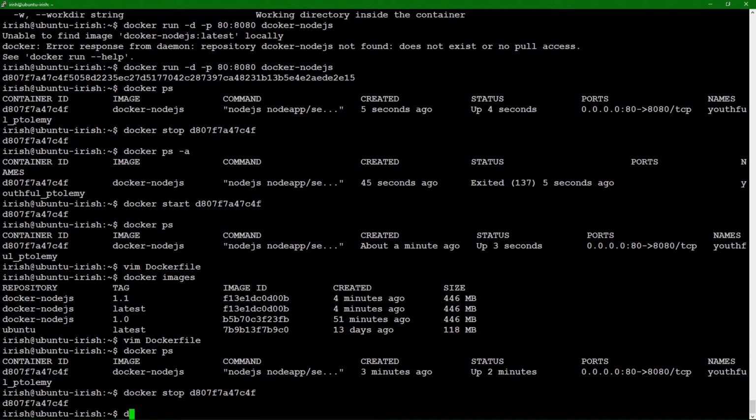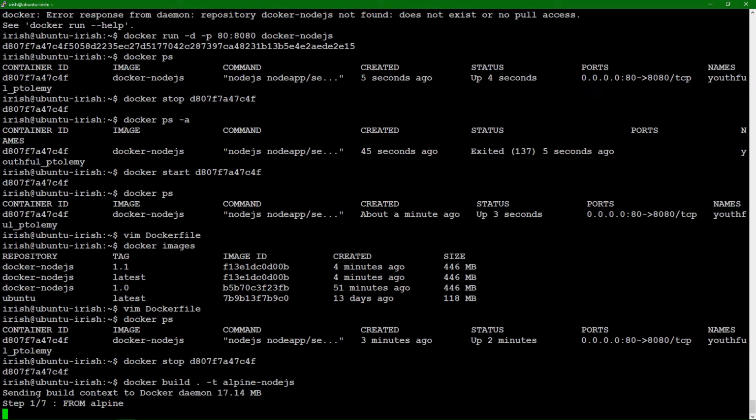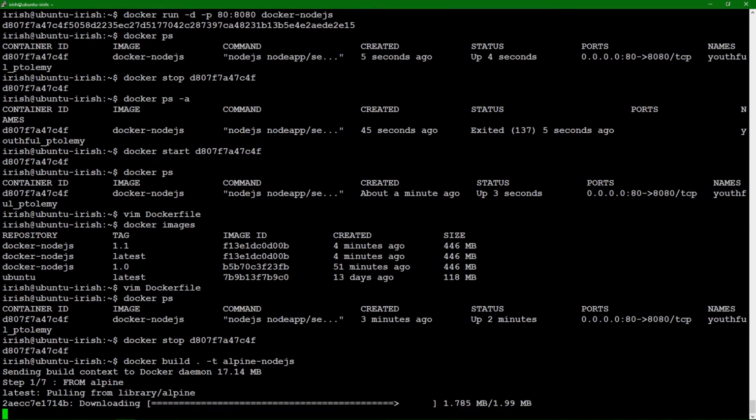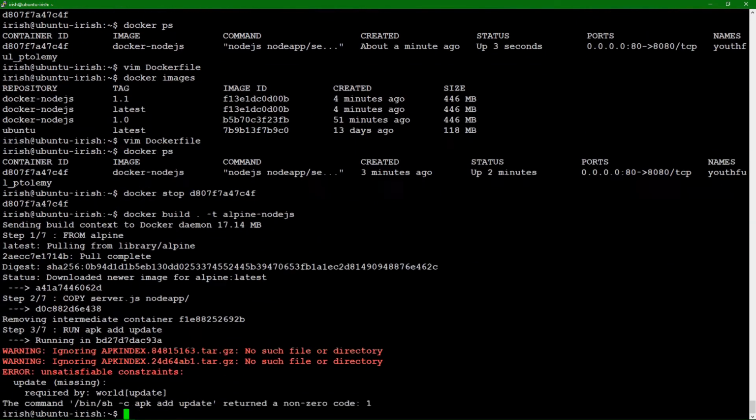So let's do a docker build . -t, and I'm just going to do it quickly because I'm only going to have one image. It'll be alpine-nodejs. That should work. Okay. The reason I want to show you this is because Alpine's footprint is much smaller. Let's see, tar, no such file or directory. Okay, so that didn't work.